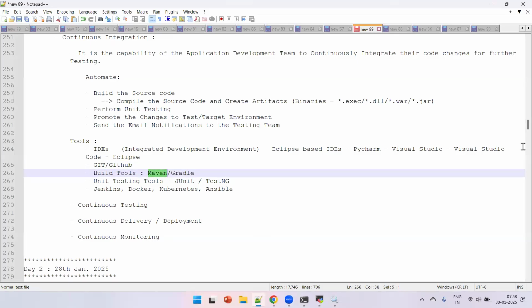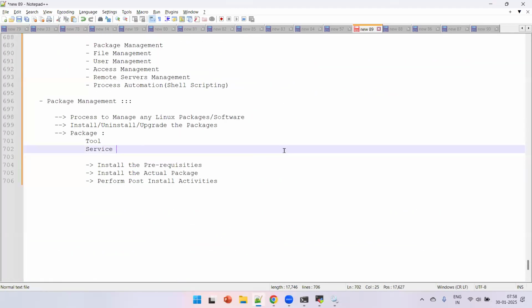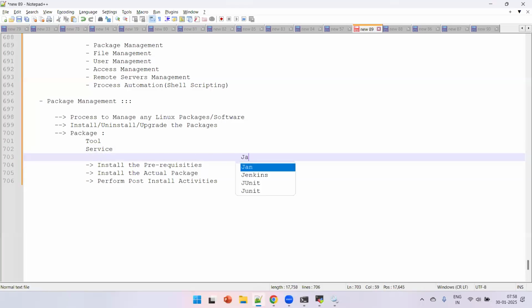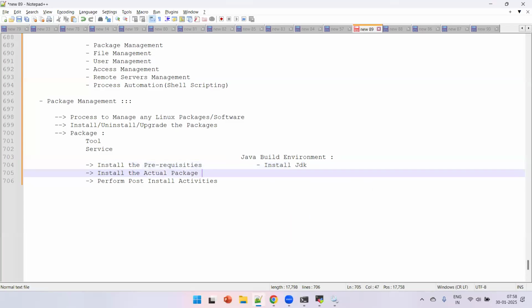Java is a prerequisite. So if you want to set up a build environment, like I want to set up my Java build server, then to do this, first I have to install JDK, and then I have to install Maven. That's it.